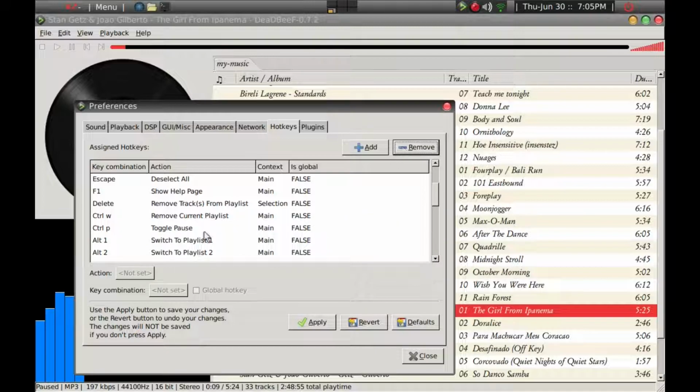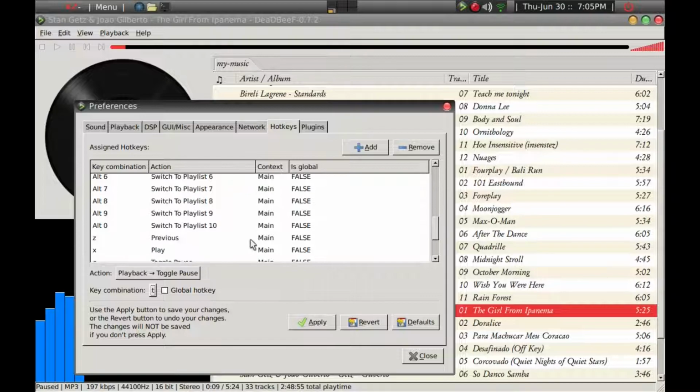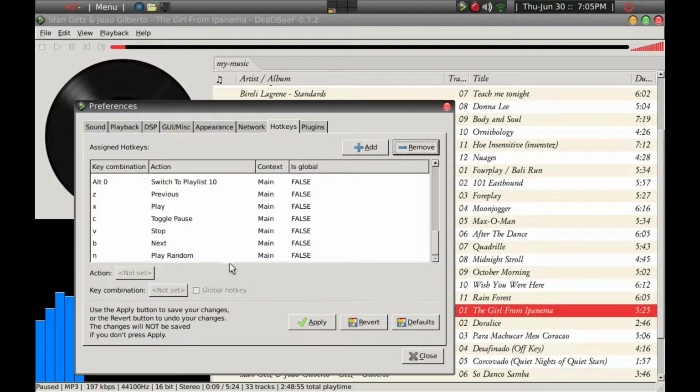So to toggle pause, rather than Control P, what I prefer is simply T. Every time I tap T, it either stops the song, or if it's already stopped, it starts playing again. And then I go way down to the bottom. I usually remove that also.